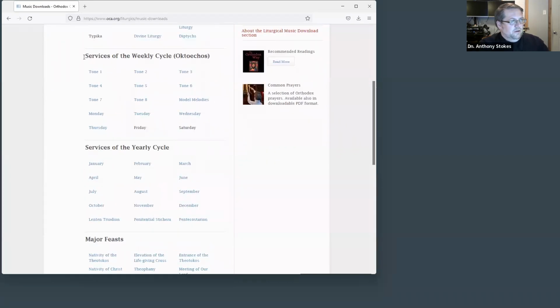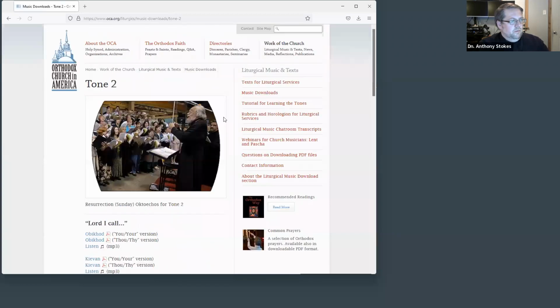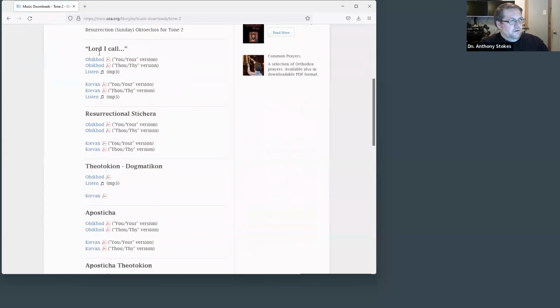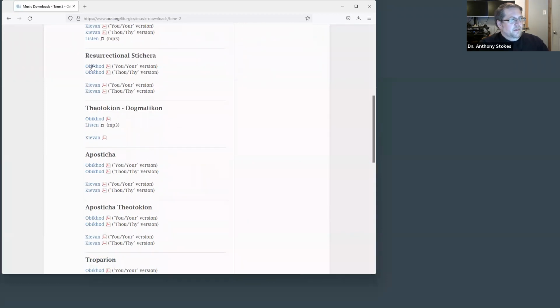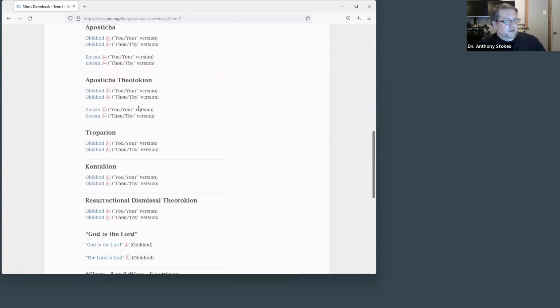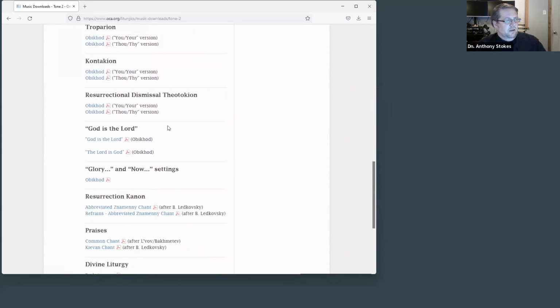But if you go down here to the services of the weekly cycle, the Octoechos, and you go to tone 2, and then look at Lord I Call, they have the introductory material. Then they have all the resurrectional stichera in modern or Elizabethan English, in Obikhod or Kievan chant, typed up with music. So there's music here for those. And then the Dogmaticon, and then the Aposticha, and the Troparion and Kontakion dismissal they have.